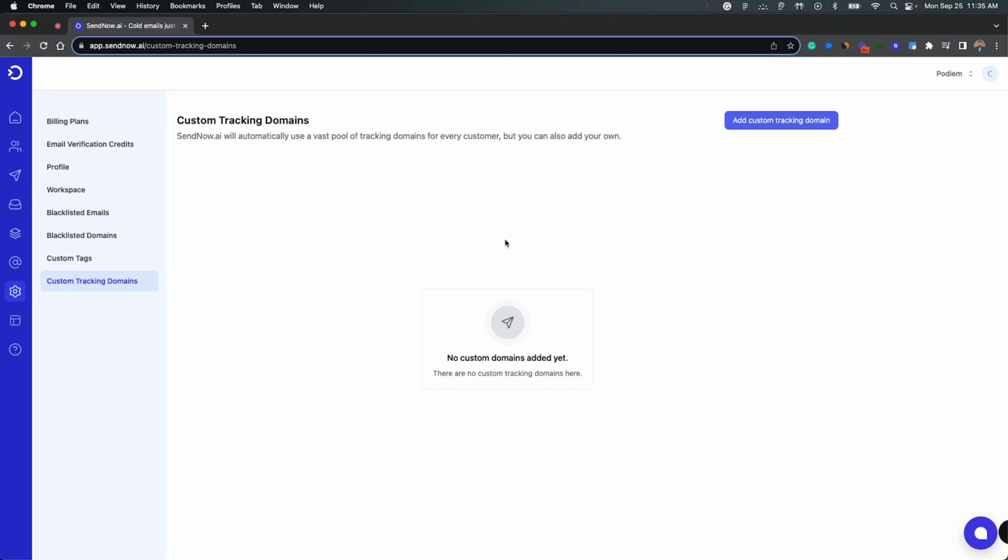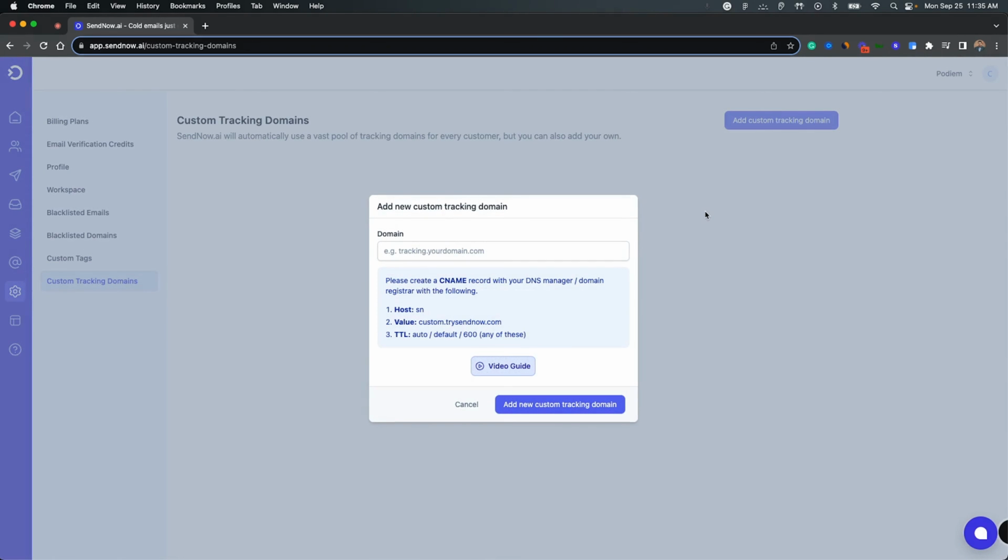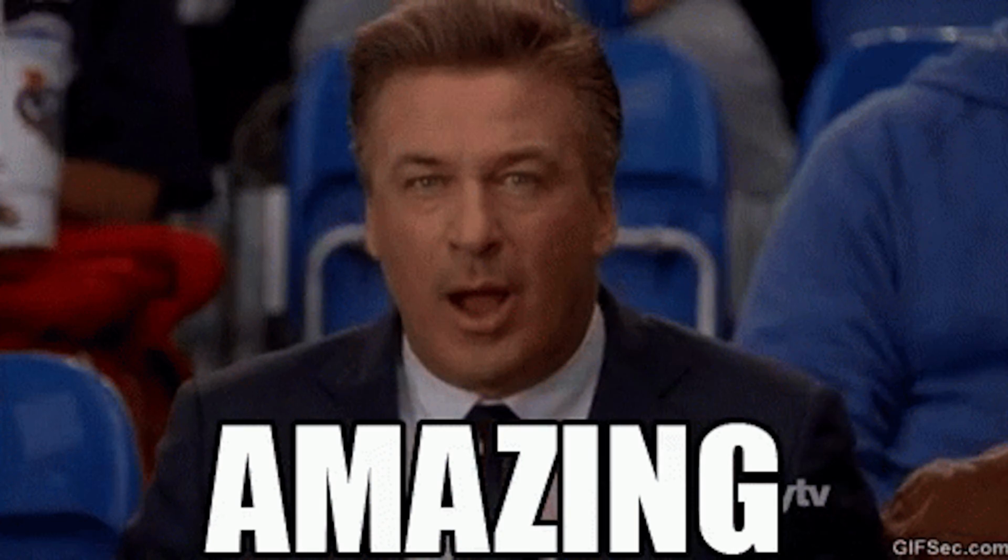The last feature I gotta squeeze in here is SendNow's custom tracking domains. Deliverability can be a complex game and your domain's reputation plays a huge role. Most email tools let you add your own custom tracking domain, but SendNow will offer one from its curated collection. And with a bunch of really smart deliverability optimization, your emails will actually land in the right inboxes.